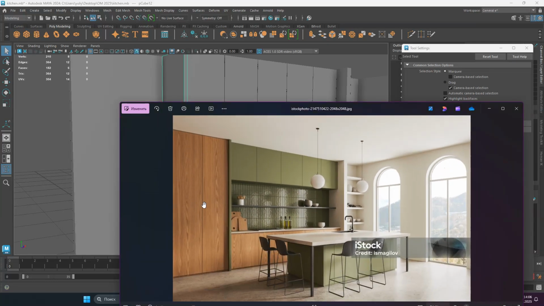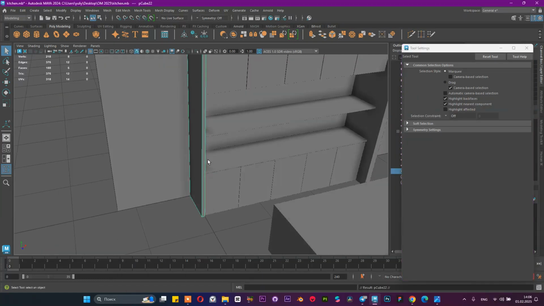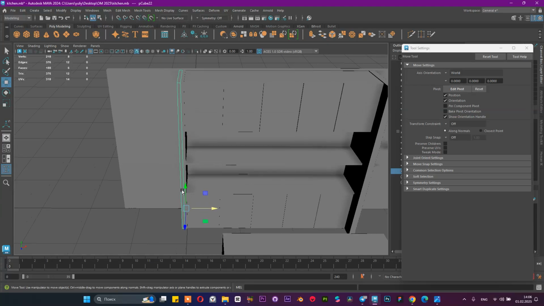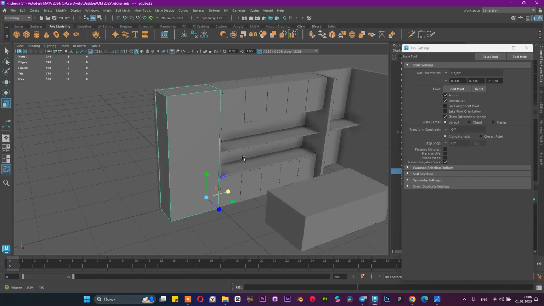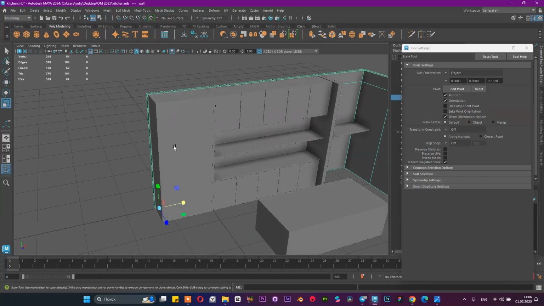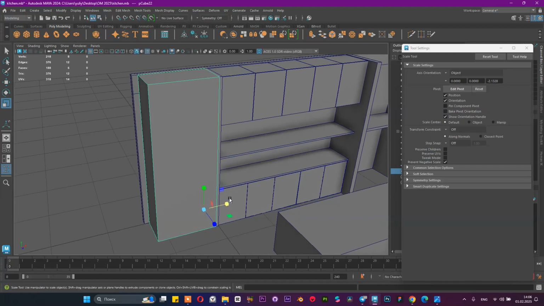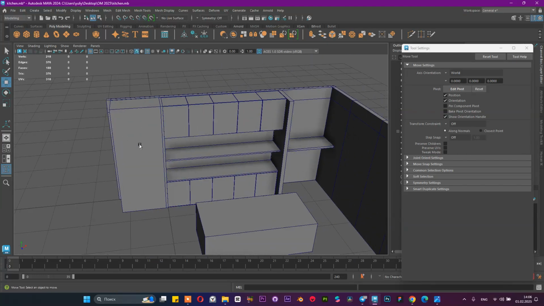Okay, here we need some new storage place. Let's duplicate this one, move it here and change the scale. Let's save. And we can use the snap for selecting faces, and my scale will be precise.